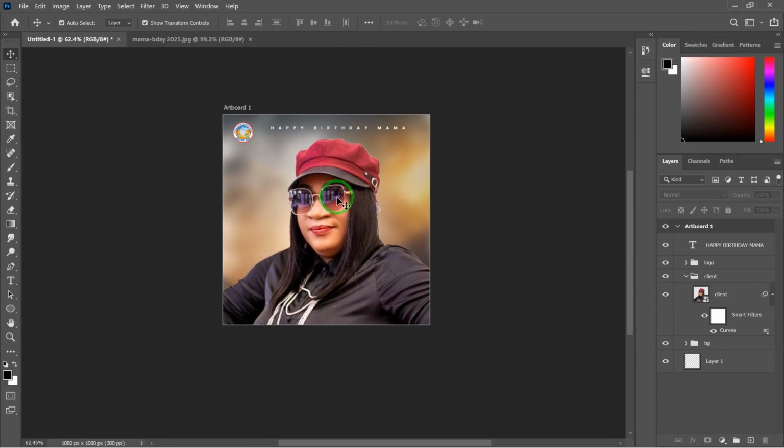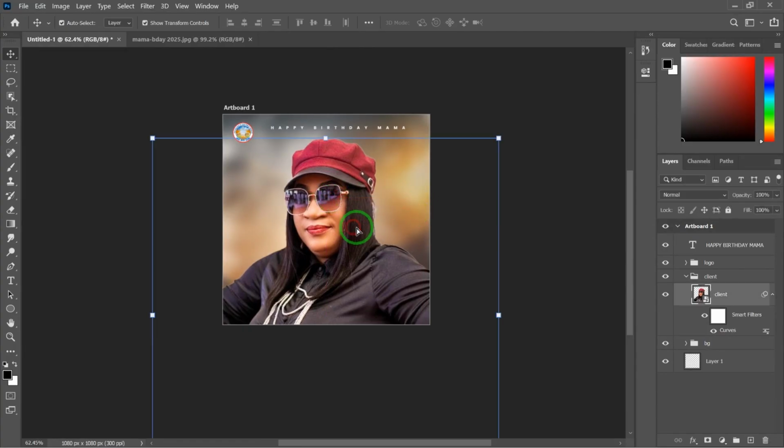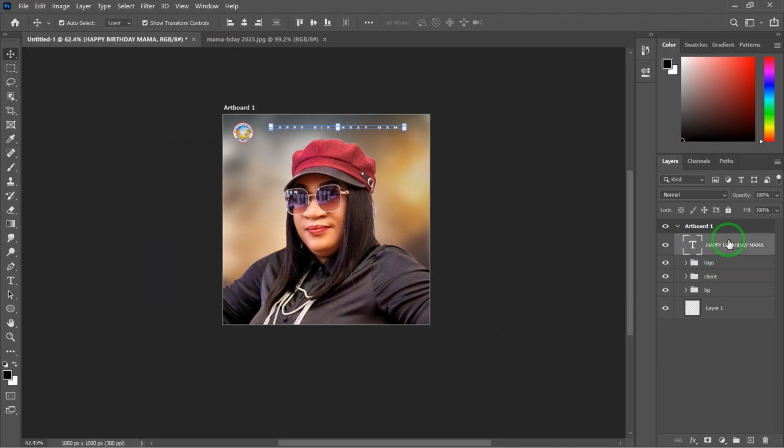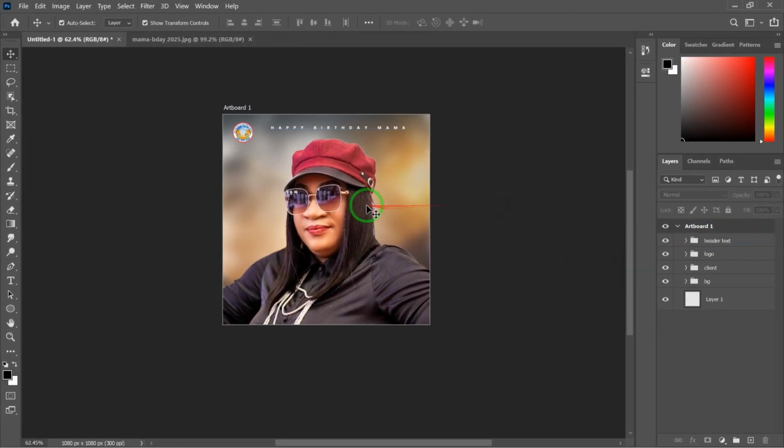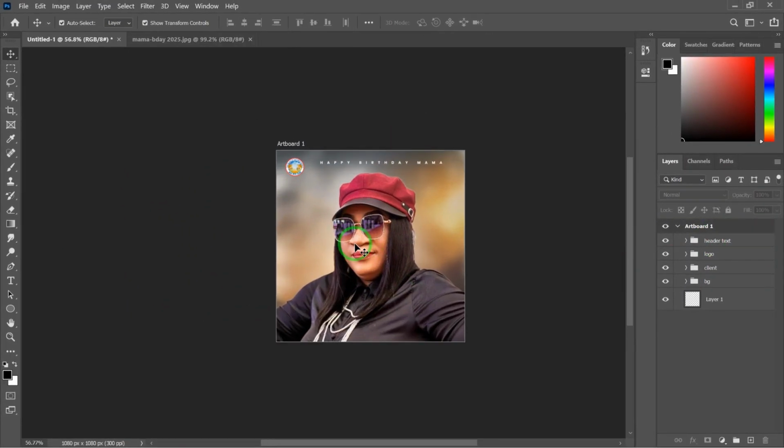Alright, so next up, let me just group this. Ctrl G to group this, and let me just call it top text or header text. Now you can use any notation of your choice, just use what works for you.